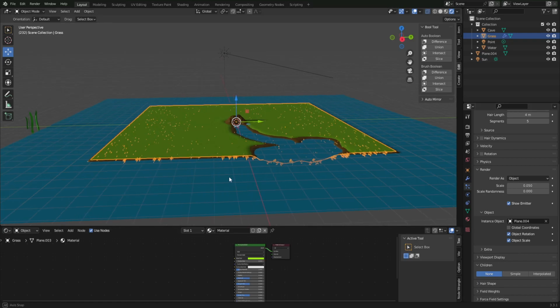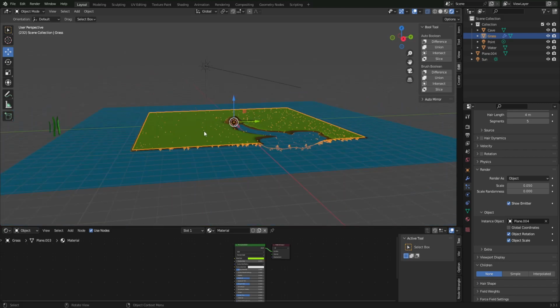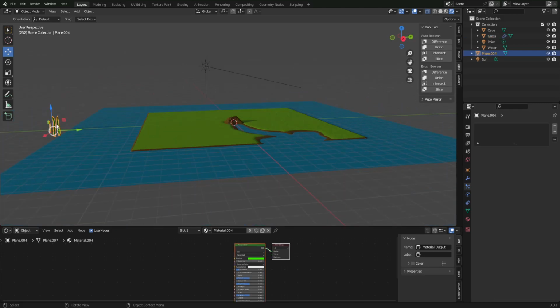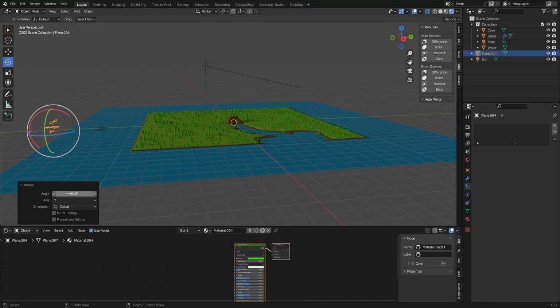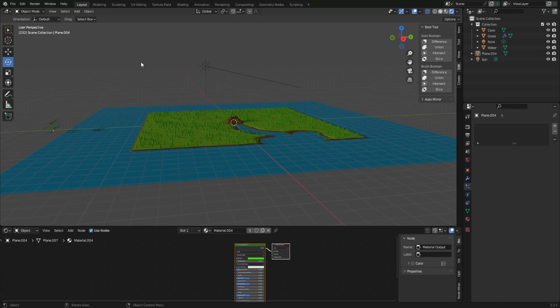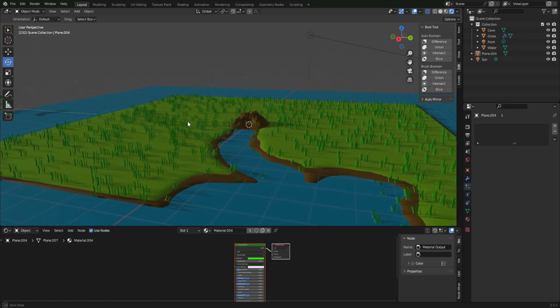Now you're going to see it's all weirdly placed. That's alright. Click on your grass here, rotate, and rotate it so the grass is standing upwards. So about 90 degrees. You should put it 90 degrees here angle. Like that. And your grass is standing up. But it's everywhere.